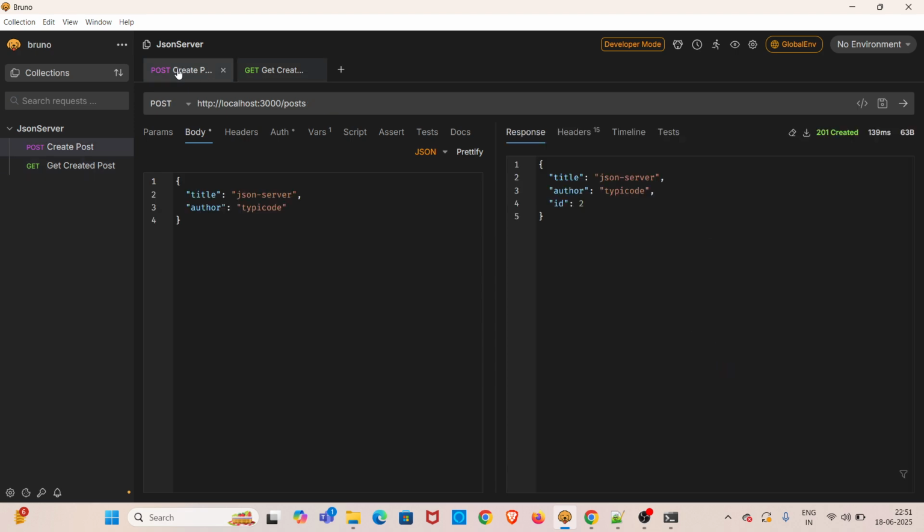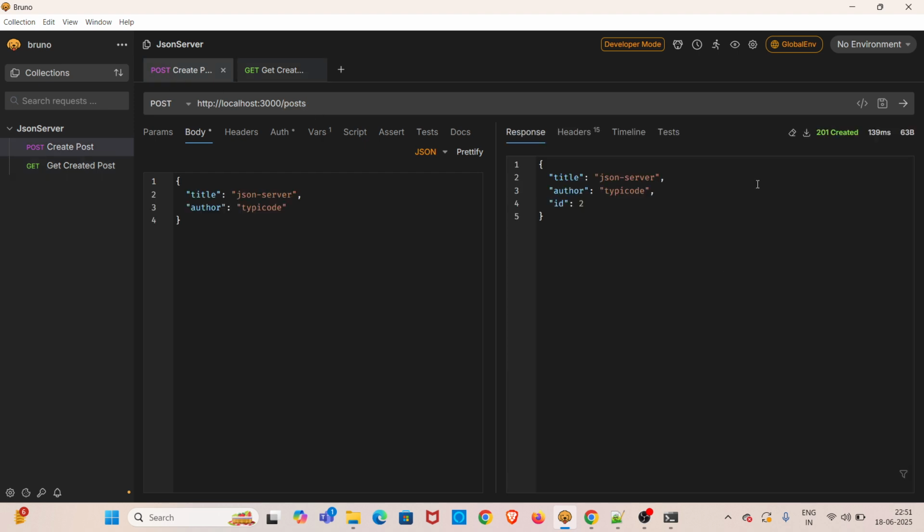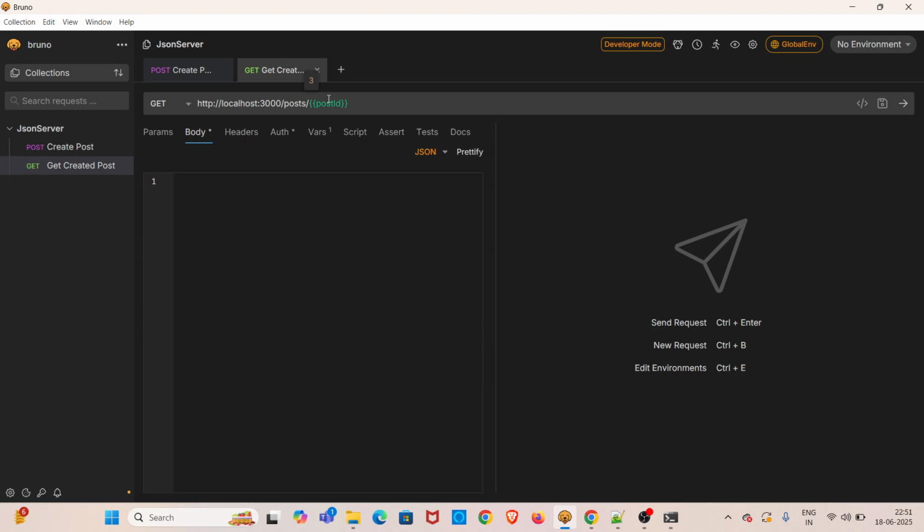Now I am going to run this create post once again. After that, if you hover on this postId variable, you will be seeing the value along with the green color. So I am going to send this request. We have got a new response with the ID as 3. So this is a new post created with the ID as 3. You can see the value coming.